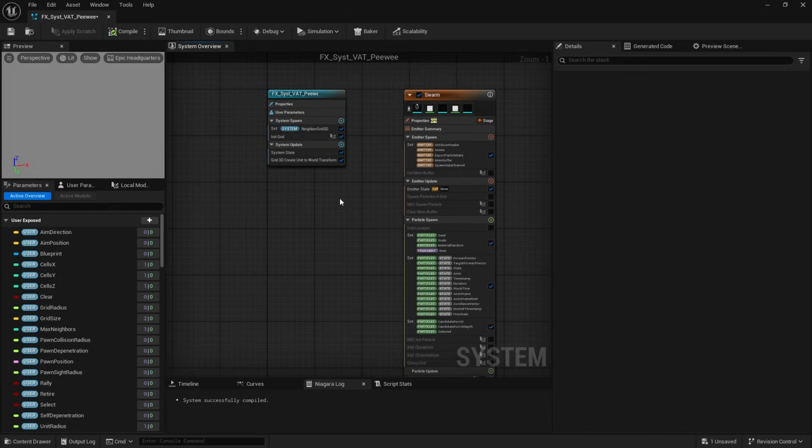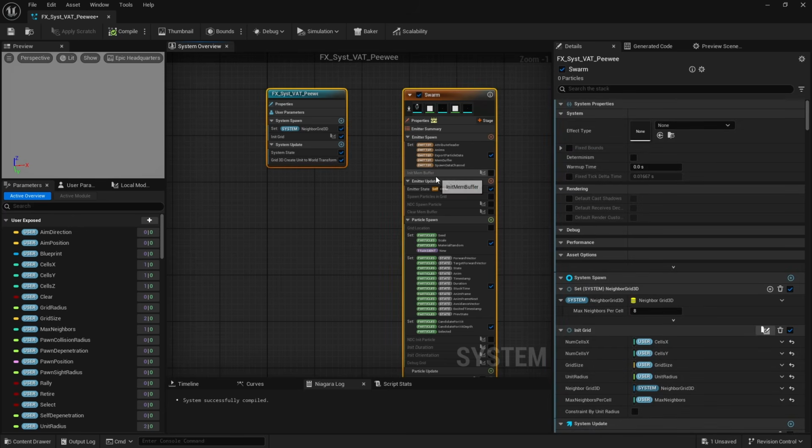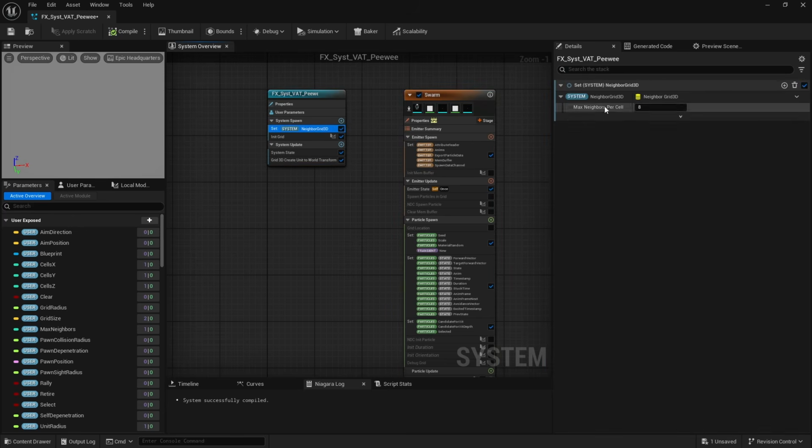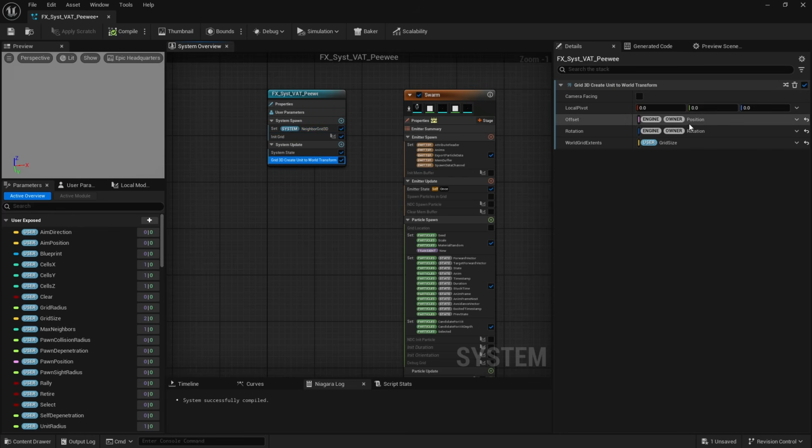Let's start with a quick overview of the Niagara system. At the system level, I created a neighbor grid 3D interface, along with the world to unit matrix needed to map particle world positions to grid unit space. I've made an in-depth video about the neighbor grid 3D interface already, so I won't cover it again here.